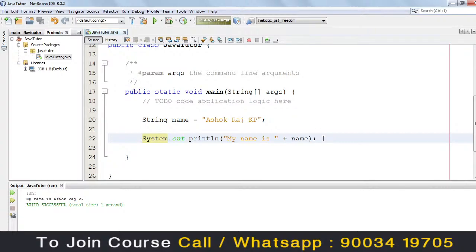Looping statements mainly have three flavors: while loop, do while loop, and for loop. Today we are going to look only into while loop, and for loop and do while loop will be discussed in some other videos. So now let us start our while loop implementation.